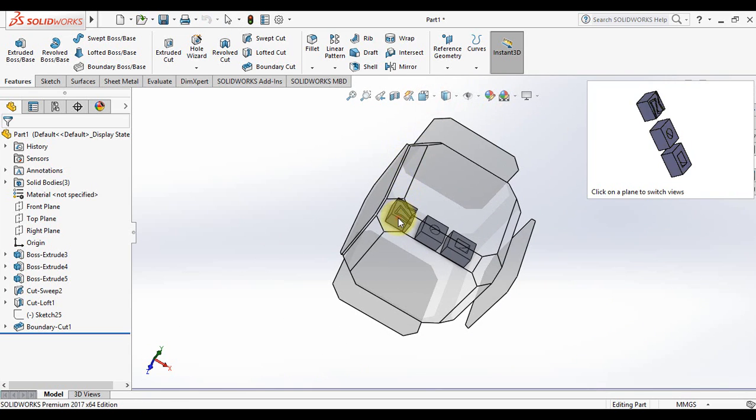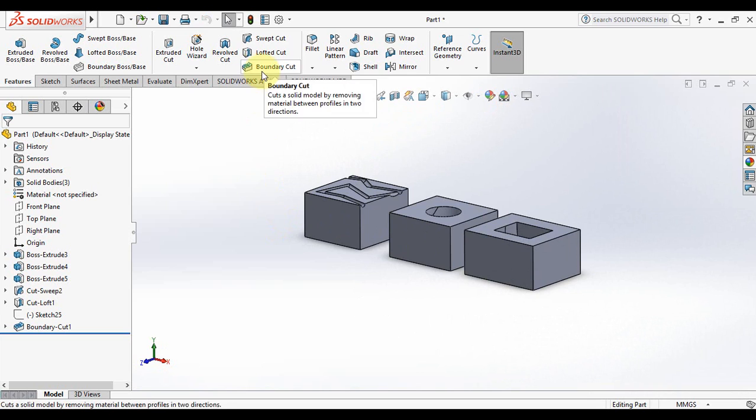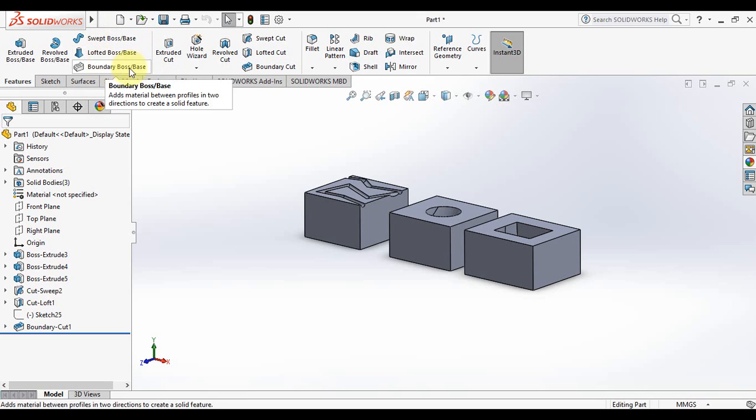That's the way we can work with the 3 tools that I just showed you: swept cut, lofted cut, and boundary cut, which work exactly the same way as these ones, but cutting, and revolve cut, and hole wizard, which is able to cut on specific limits or with specific characteristics.